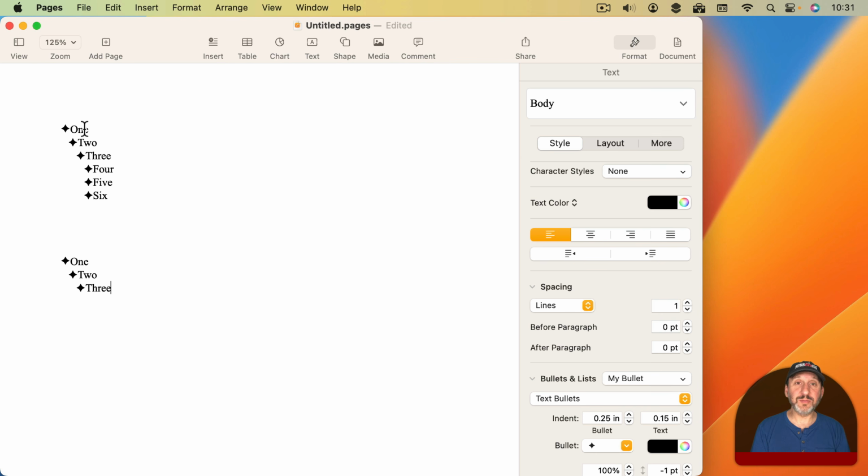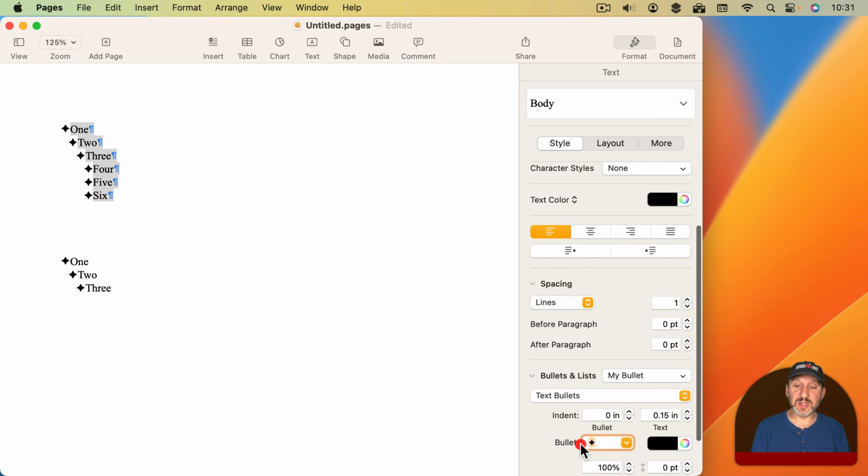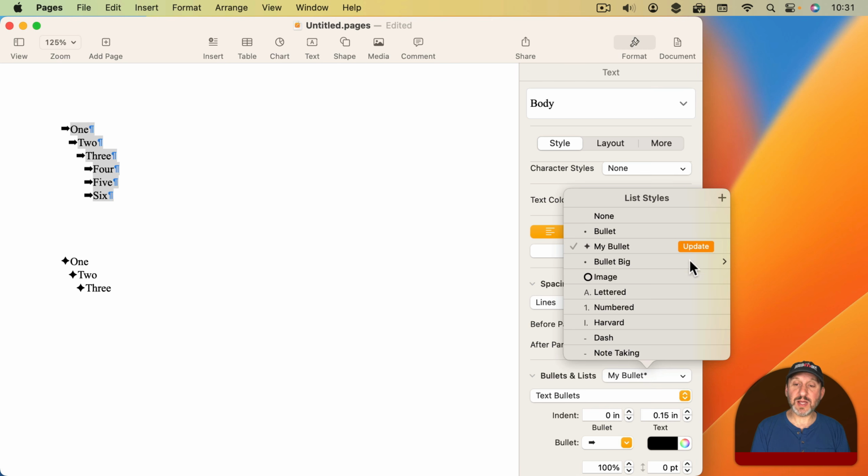Now if I go up here and I select this table, I'm going to select all the lines in it, and I change the bullet to something else. Let's change it to an arrow like this. Then you can see how I can update my bullet by clicking the update button. It not only updates this list, but also all the other lists using that same style.